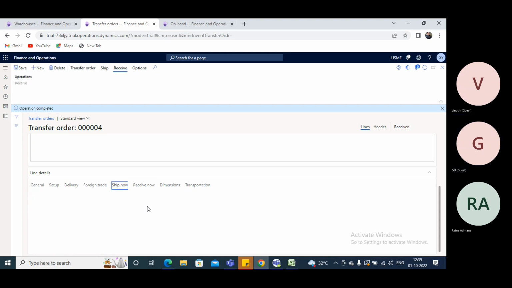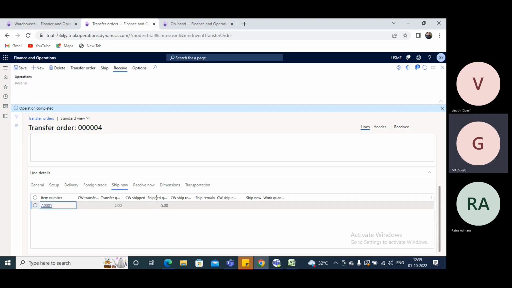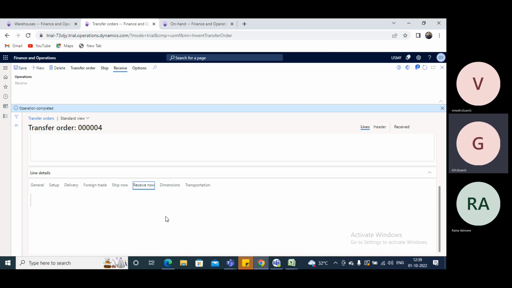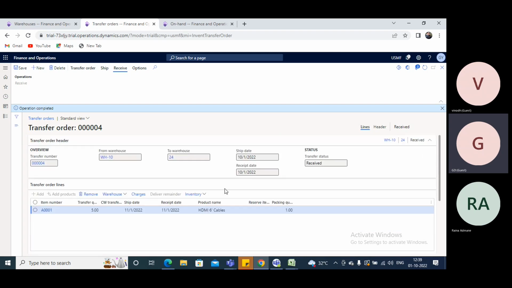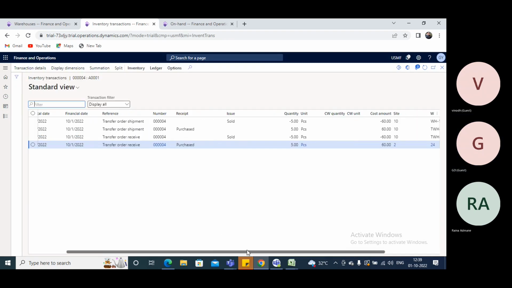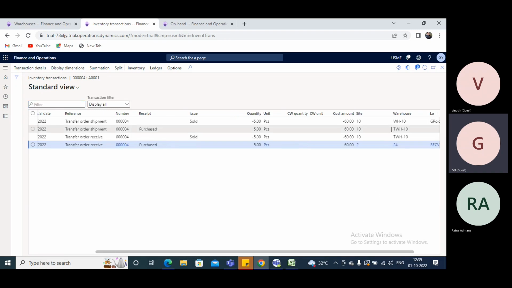Ship now. 5 quantity has been shipped. Received now. You have received 5 quantity. Now I'm going to see the transaction, how it is happening. See very carefully how the transaction is happening. TW transit warehouse will purchase 5 quantity from warehouse 10.